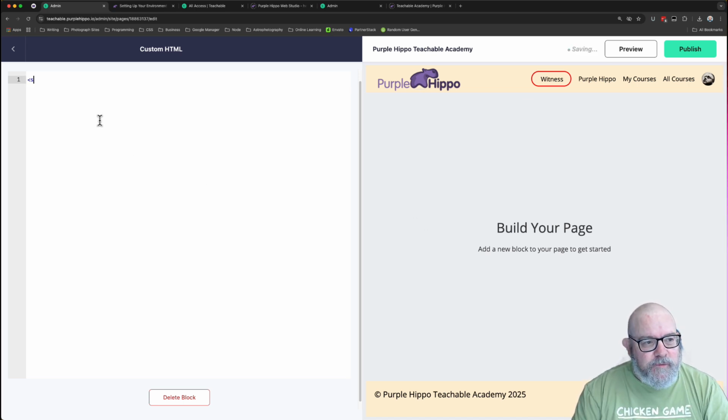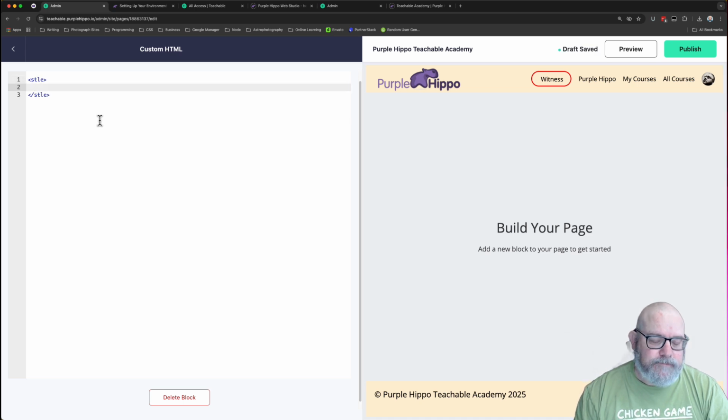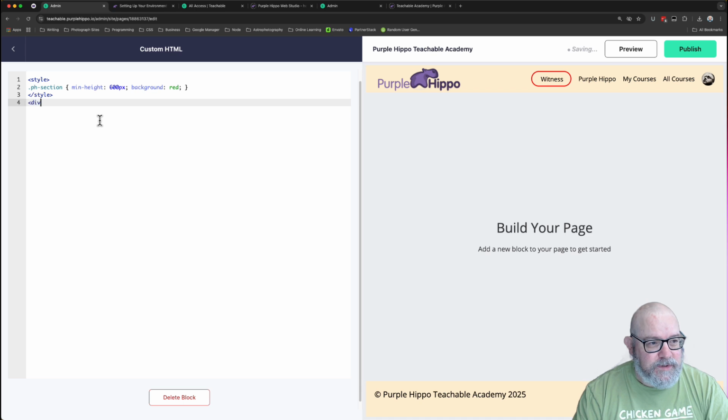So we'll start off with a style block, and we'll just call it section, and we'll just give this a minimum height. Now this isn't Liquid. This is CSS, but we need to get something started so we can see something, right? Background of red, we'll change that color later on, and then down here we'll do a div of the class ph section, and that should give us a block of red.